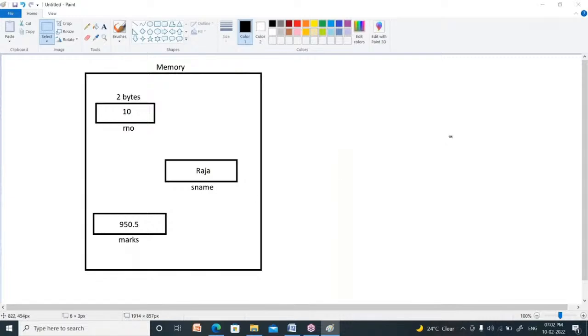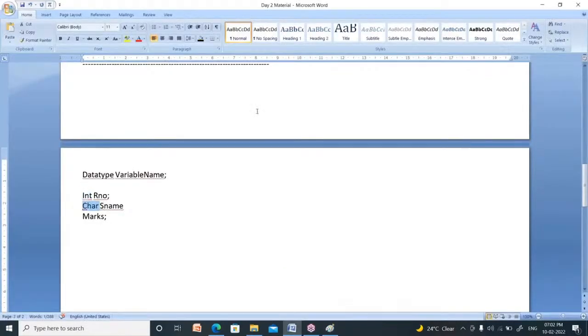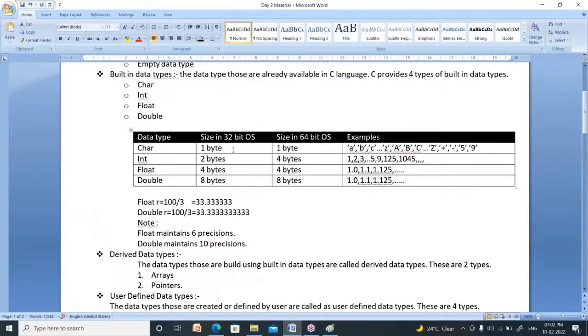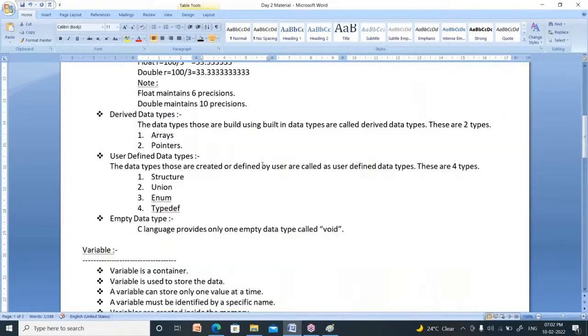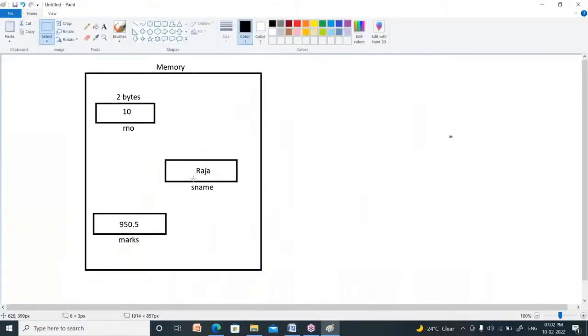Now, what is the size of character? Character size is only 1 byte. In 1 byte of memory, you can store only one character. But here I have to store 4 characters, no? Raja. Suppose your name is Ramana. Suppose your name is Venkata Ramana. Or your name is Venkata Satyanarayana. Venkata Shiva Satyanarayana, like that. Now, how to store multiple characters in S name?